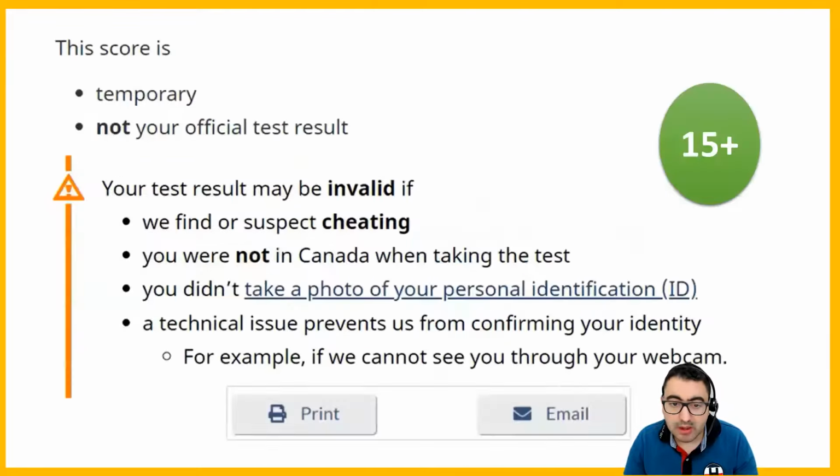Whenever you submit, you immediately get the results. And if the result is 15 plus, congratulations, you pass the exam, and that's good. If you don't get 15, you get 14 or less than that, you will not pass the exam, but that's okay. Don't be sad, don't worry, you will just get another invitation after that.